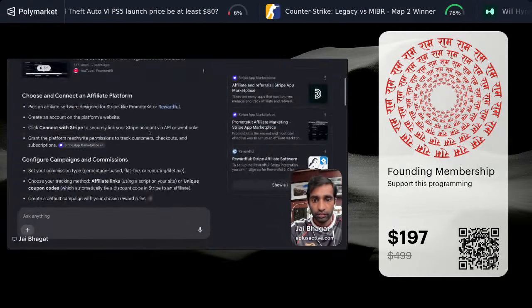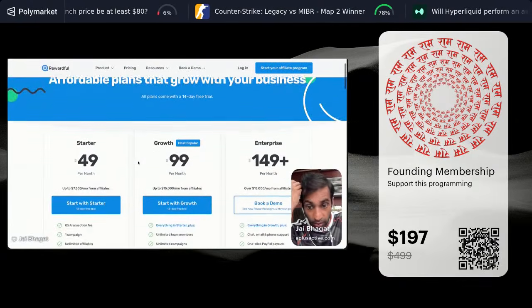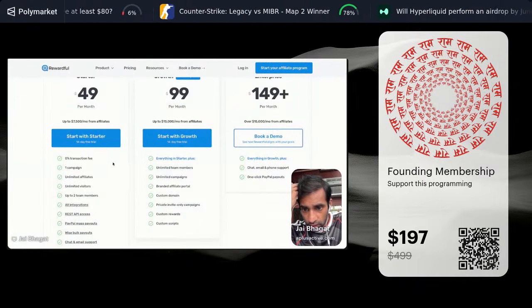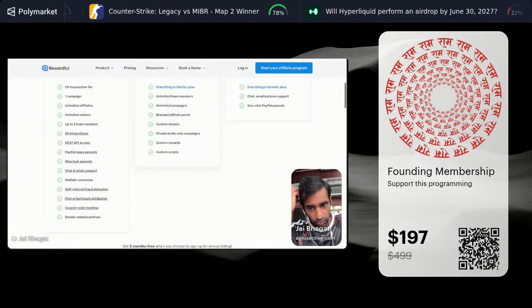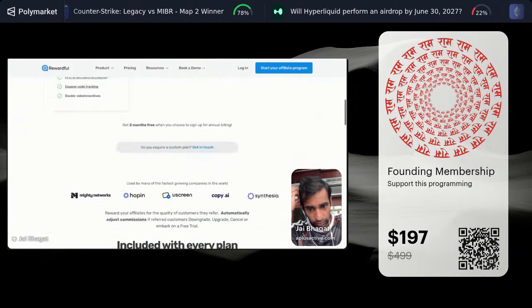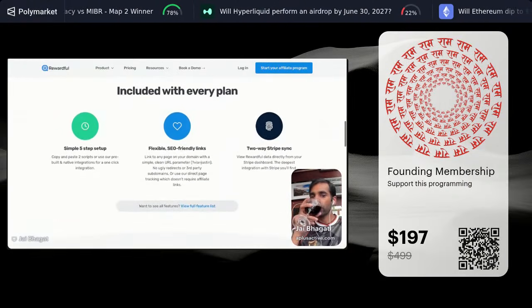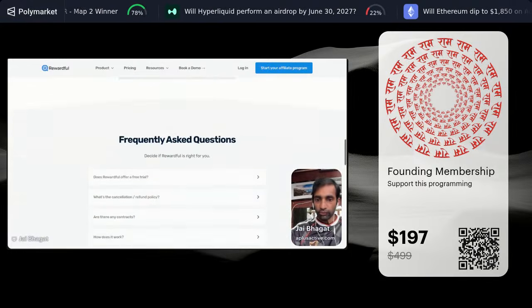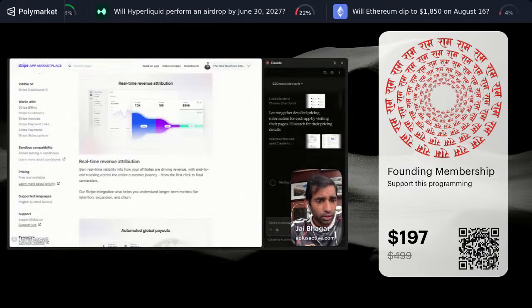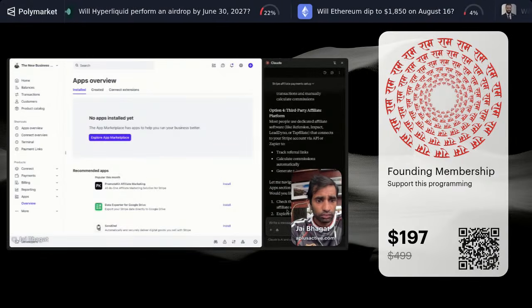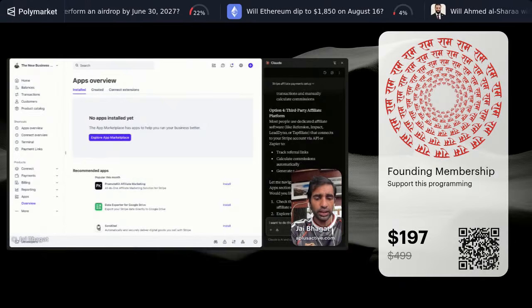We'll take a look at Rewardful next. Pricing, wow. No, this kind of sucks too. So now we have a pickle. I want to do this manually.